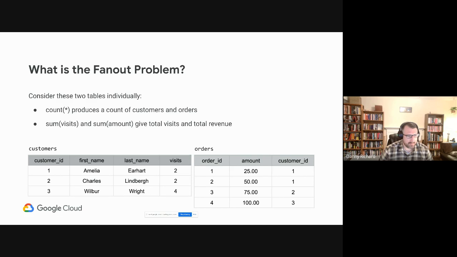The relationship between the tables is one to many because a customer can make multiple orders, but each order can only be made by a single customer. When considering these tables individually, the counts and some operations produce accurate results. There are 3 total customers, 3 total orders, 8 total visits, 4 total orders, and $250 in total orders spent.